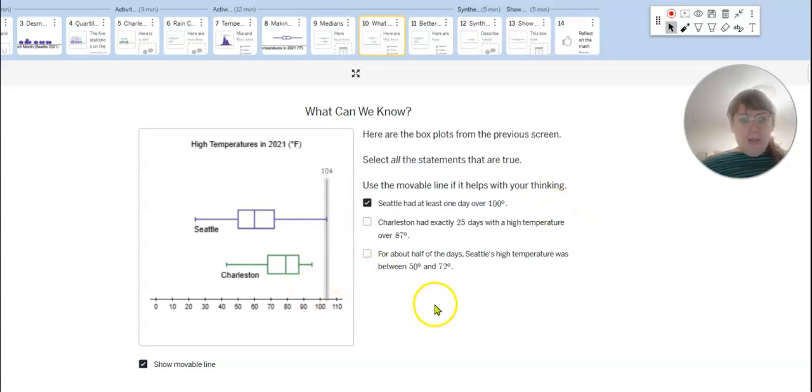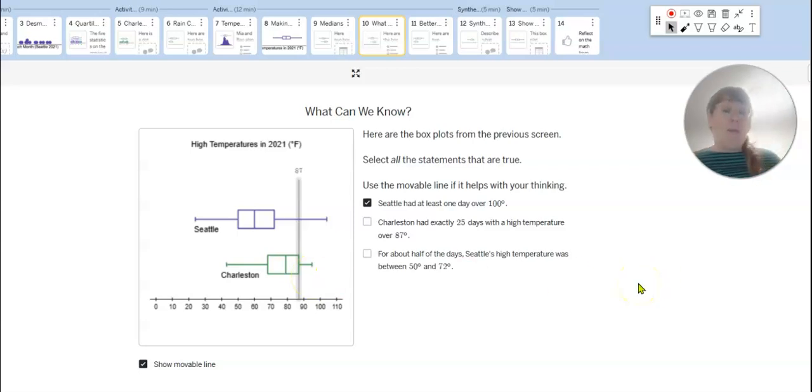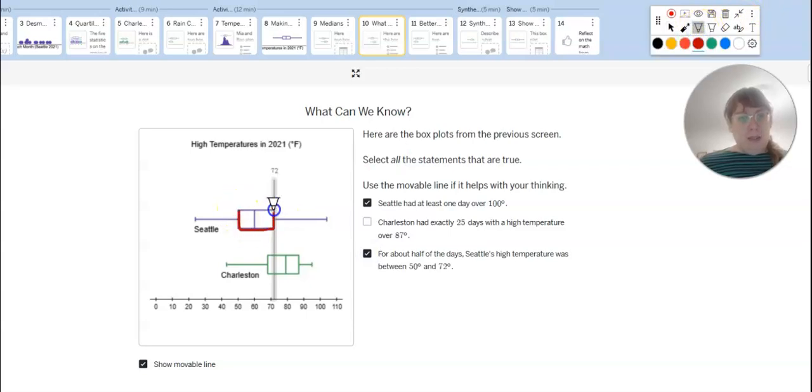Charleston had exactly 25 days with a high temperature over 87. So 87 is here. We don't know exactly how many of those days. 25% of the days were over 87, but it's not 25 specific days. And then for about half the days, Seattle's high temperature was between 50 here and 72. Yeah, that looks good because this is 50% of our data because it's 2 quartiles. So about half the data is between 50 and 72.